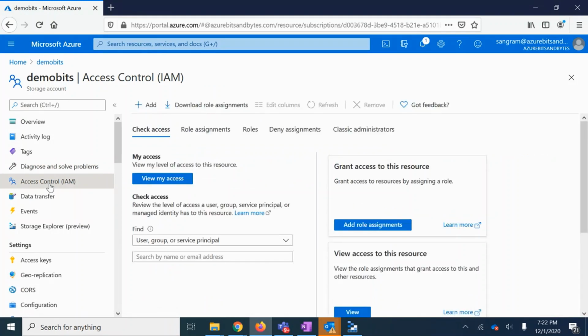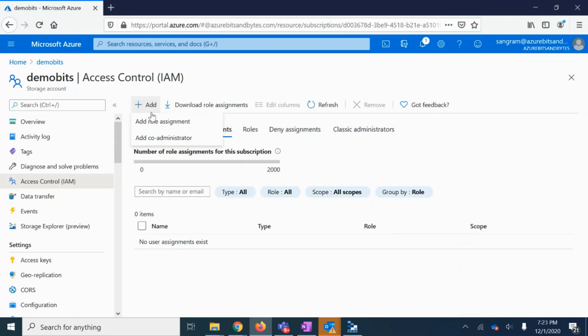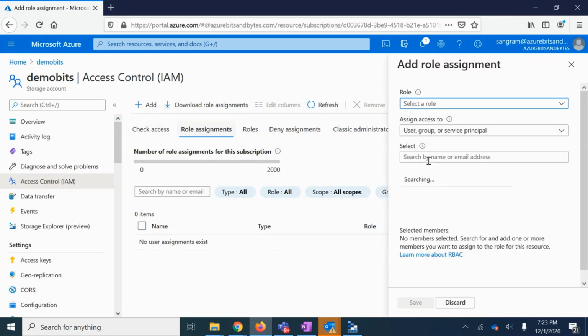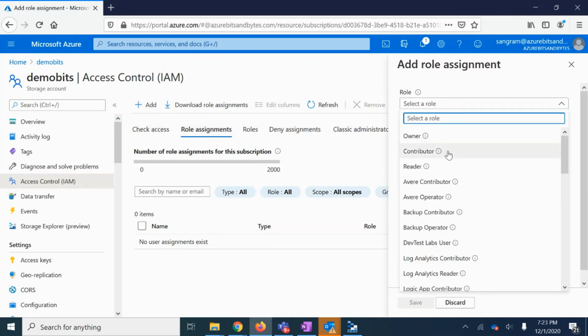Under access control, this talks about the security model. In this model, we would be able to provide access on this storage account to a user, group, or a service principal. So how would we do that? Go to role assignment and click on add role assignment. And then you need to select a particular role before choosing a person or a group or a service principal. There are a lot of such roles present in the system.